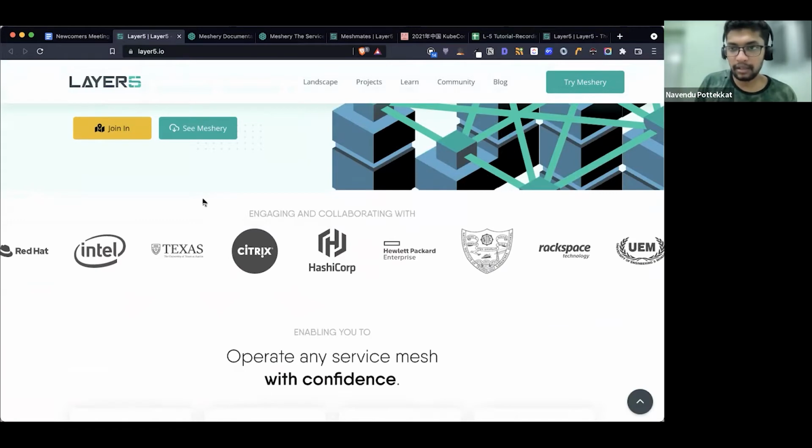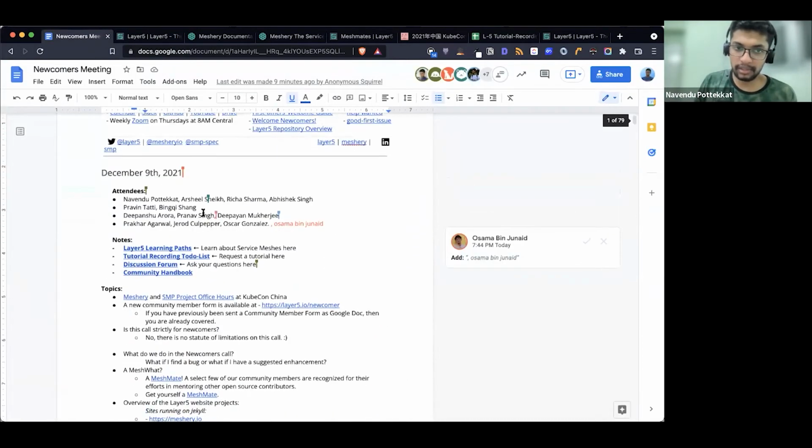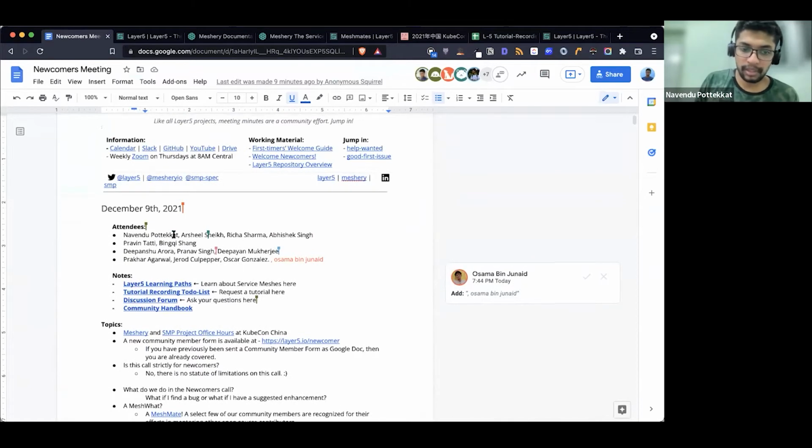There are a lot of open issues in all of these repositories, all of which are hosted on GitHub, and you can check it out as well. All the links will be in the minutes.